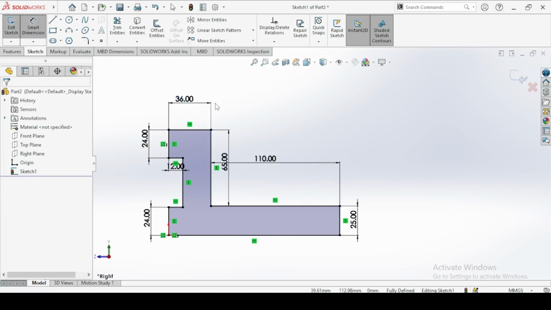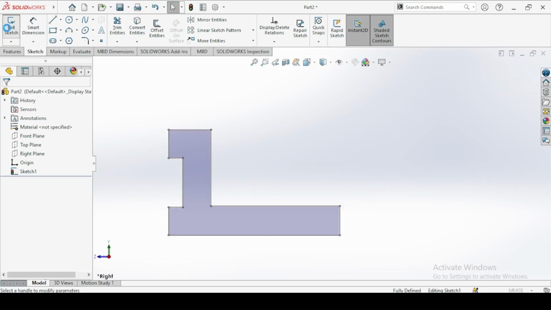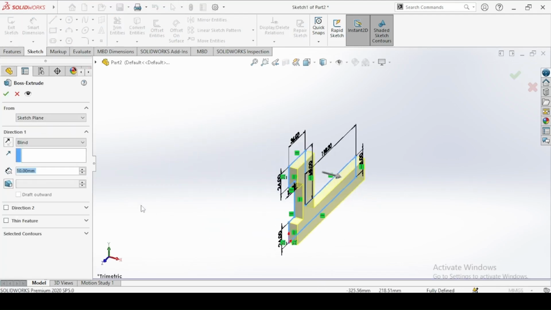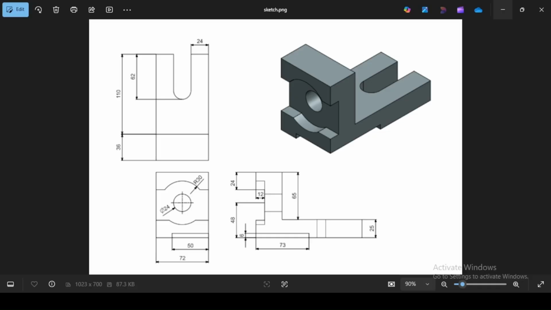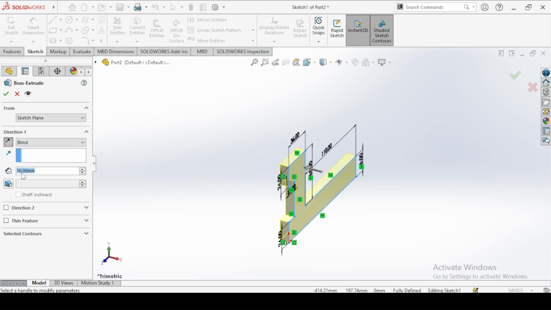And press the Escape key. Now this sketch is fully defined. So click on exit. And then you are going to extrude in the opposite direction. So click on reverse direction and extrude by a distance of, looking at this line on the front view, 72 millimeters. So change this distance to 72 millimeters and click OK.